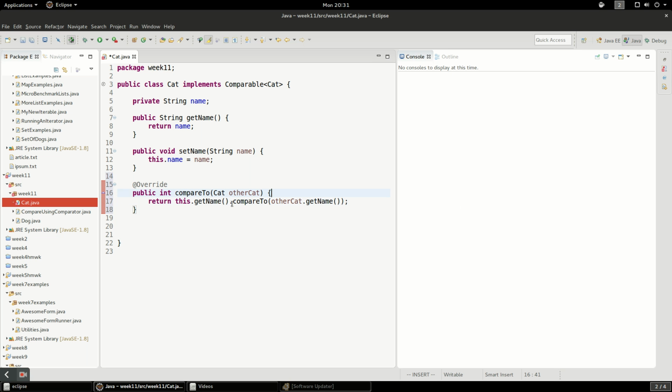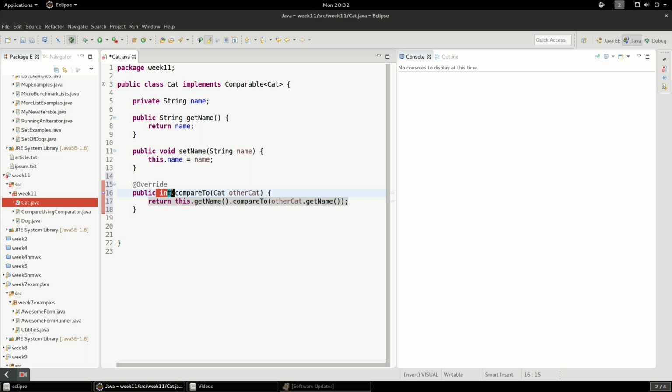When Java goes through and sorts, when we call Collections.sort on this, for each iteration of the sorting algorithm, it's going to call compareTo, and this is going to return an integer. It'll be a positive integer if it should go higher. It'll be a negative integer if it should go lower in the list, and it'll be zero if it should be the same place, if they compare exactly.